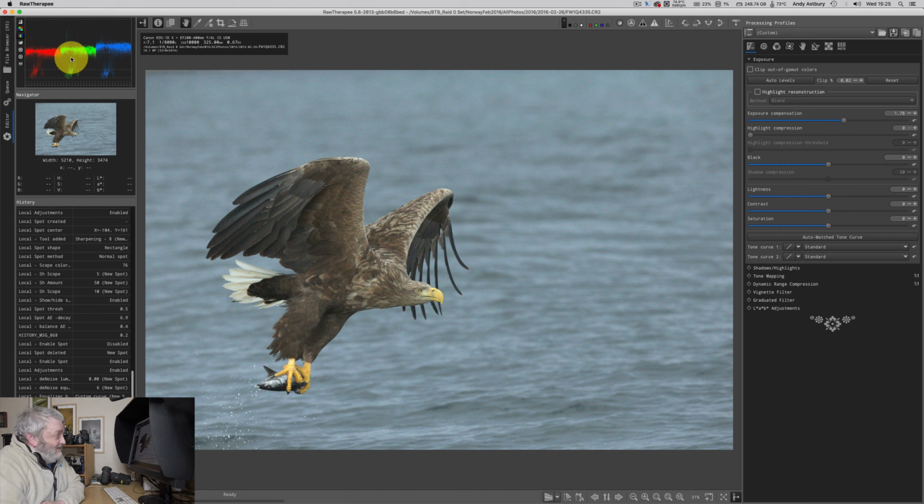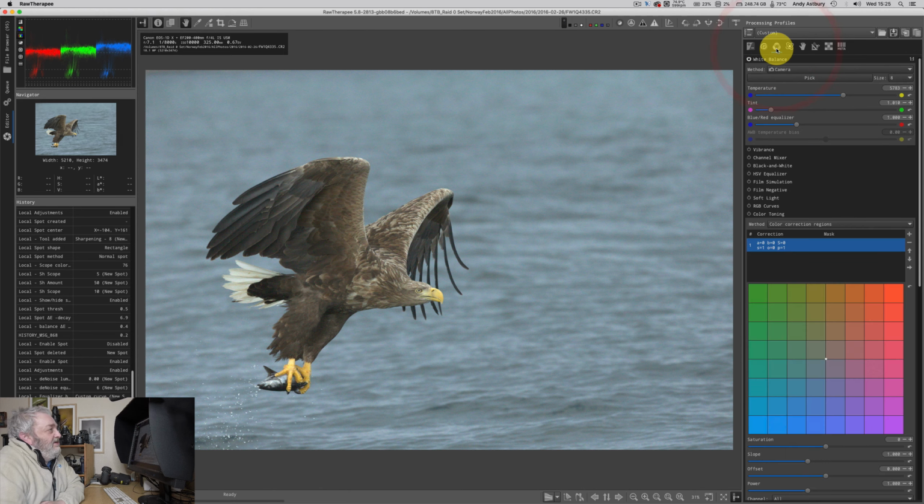RGB parade. Yes, the RGB parade histogram, and we can see that the red channel is slightly lower than the green channel, and the blue channel is quite a lot higher. So what we've got is a red-blue imbalance, I should say. So the first thing I'm going to do is try and sort the white balance out.